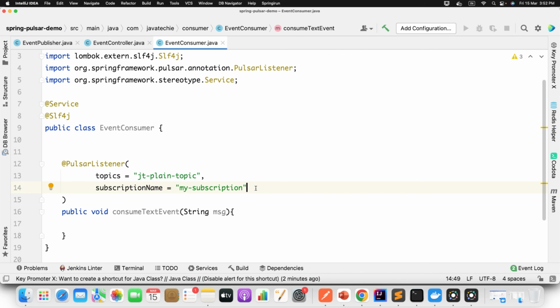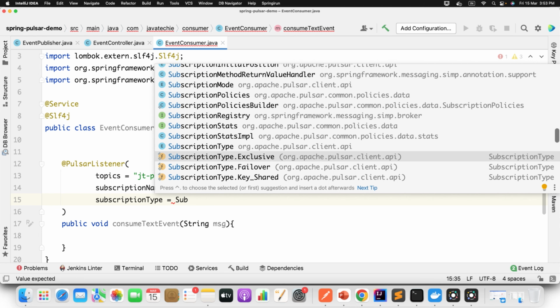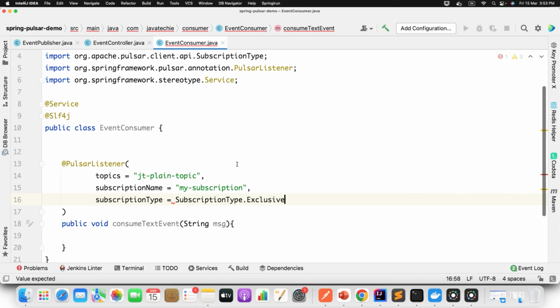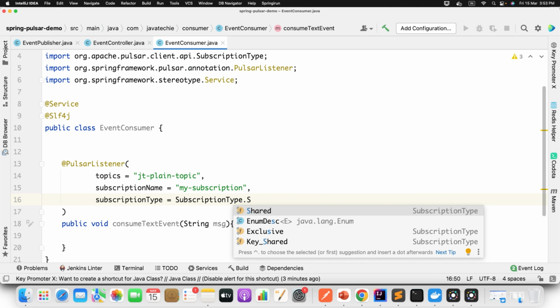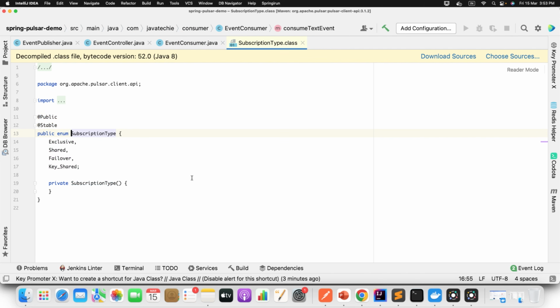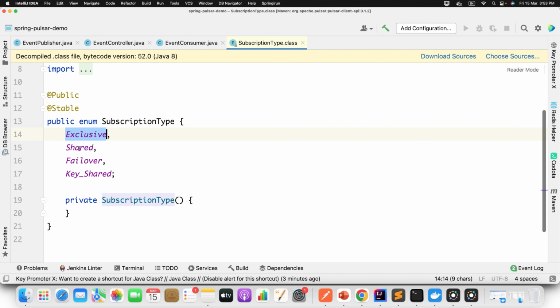Now which type of subscription you want to use? Subscription type. This is an enum. It contains multiple subscription types. Let me show you that. You can see here, right? SubscriptionType dot. Okay, let me add first. I'll use shared one. So if you observe, the subscription type contains multiple values: exclusive, shared, failover, key shared.